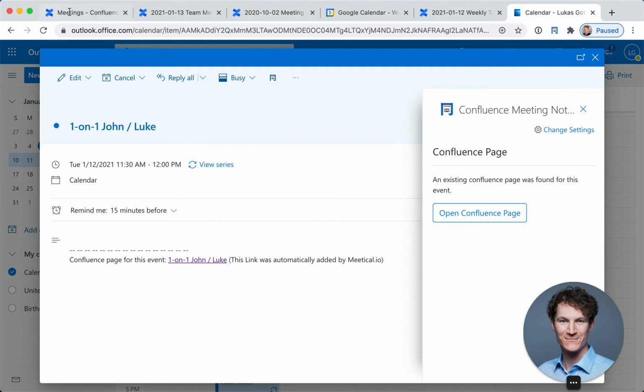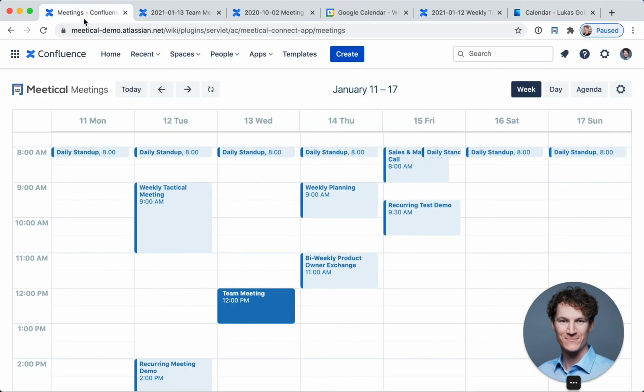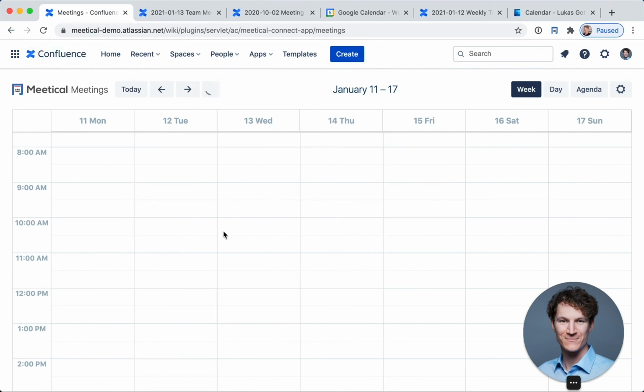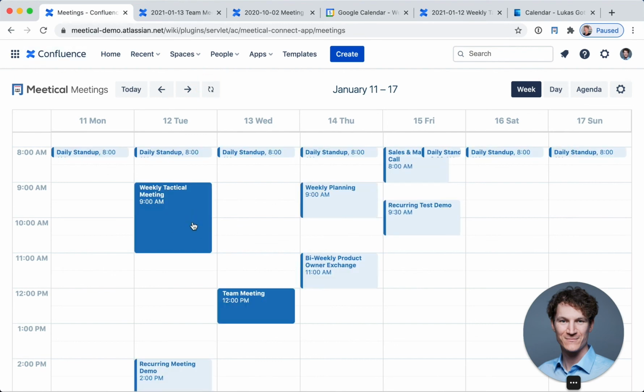Well, there's a lot more to discover for Meetical. For example, you can completely automate this process of how to create meeting pages, so you have always a page available at the right time. More on this in another video.